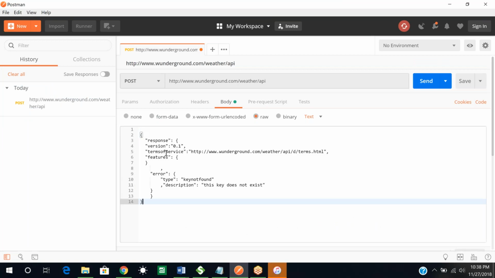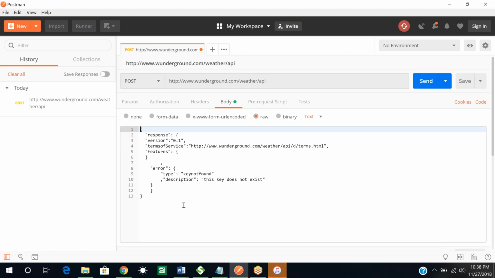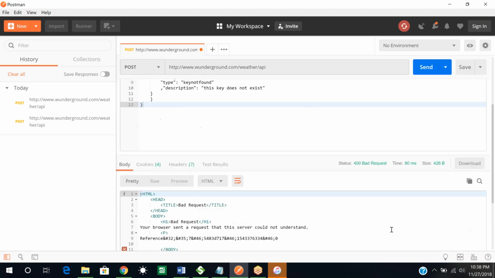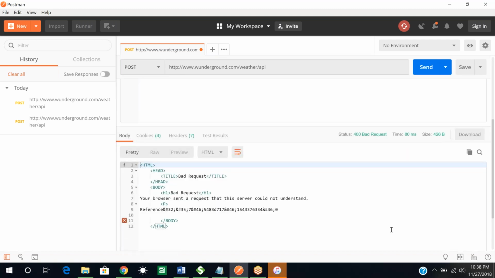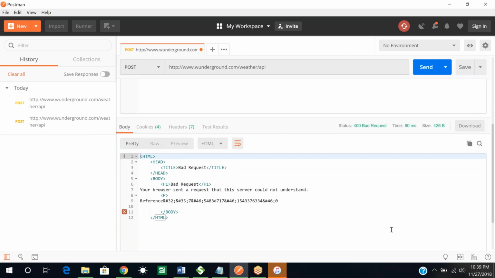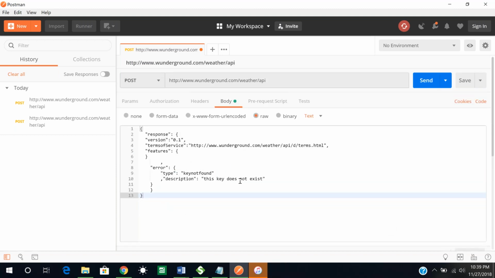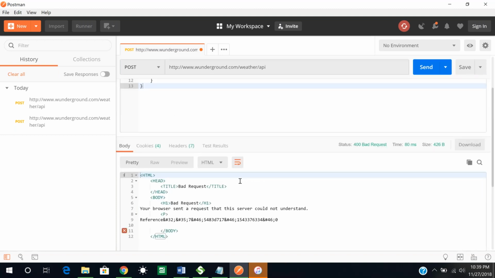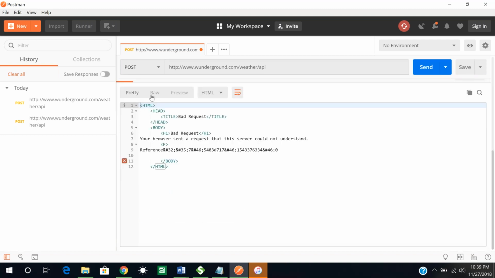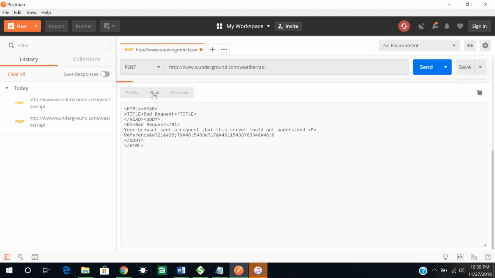But it shows an error. I don't know. Okay, let's see. Send. Okay, the response body is down below. The request that the server could not understand. So this is a sample JSON response. It is not in the form of JSON, so we have to select. Yes, select. This is in the form of HTML, right? So select raw.